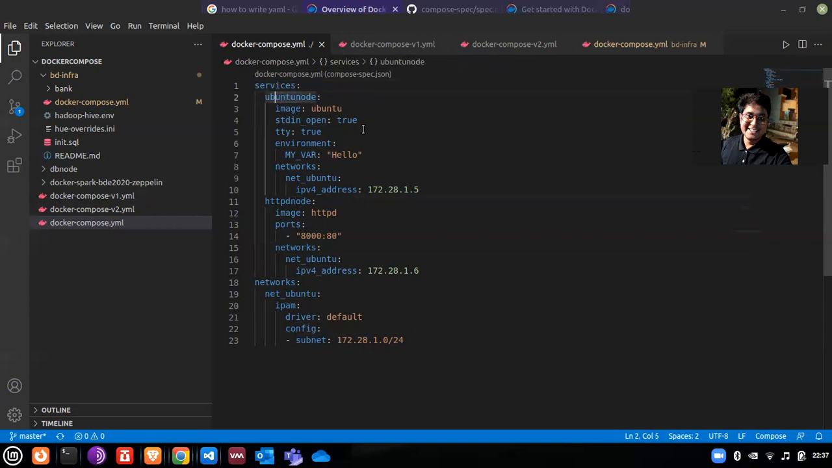Now coming to the Ubuntu node, I am using the Ubuntu image, stdin open. If you remember -it, the i over here is stdin, standard input is open, tty is true, and I'm also setting an environment variable just for demonstration. I'll show you how it works and where it would be useful. For the network, I'm attaching it to net_Ubuntu and giving it a static IP address from this particular subnet.